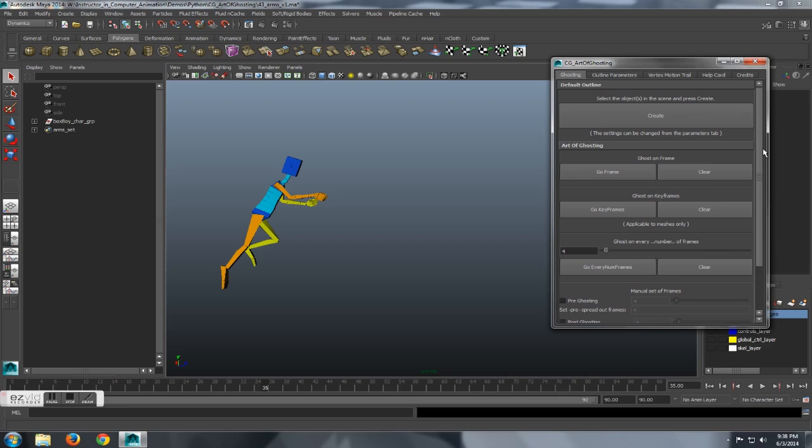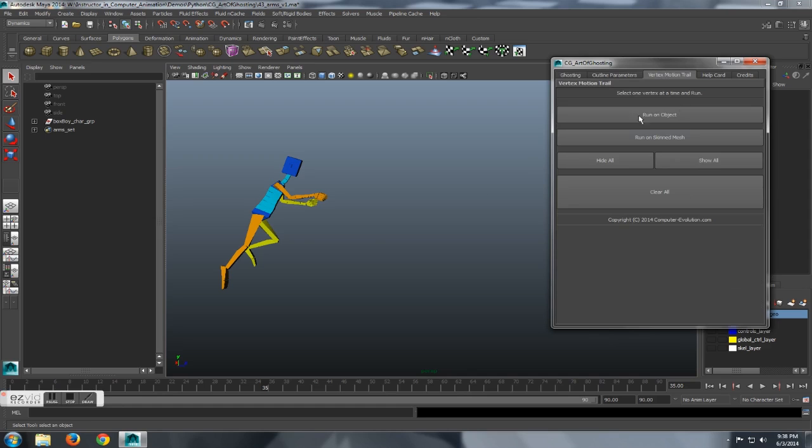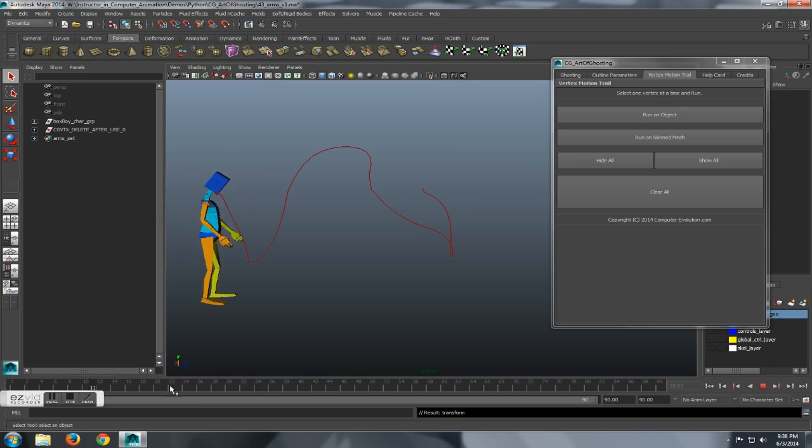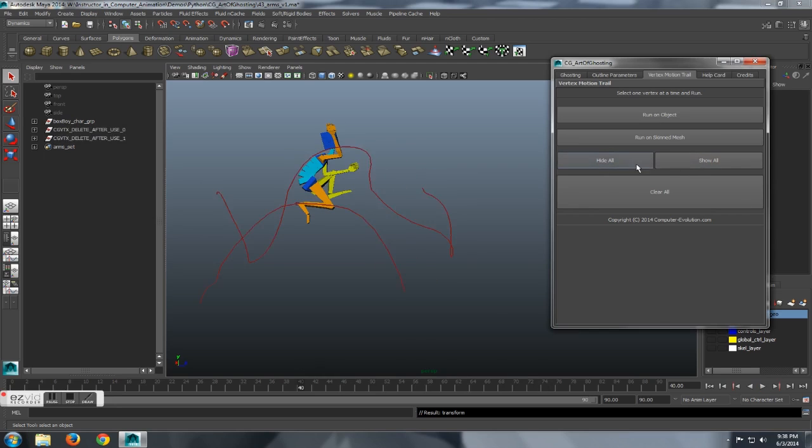I'm sure a proper animator can imagine a lot more things that you can do with it. But another good feature of the tool is the vertex motion trail. This was added later on, and it's a good feature because you can select any vertex on the model, and in this case, because it's based on objects parented to the rig, you run on object, and it will create a motion trail on that particular vertex. So you can hide all the motion trails, show all, and you can clear all.